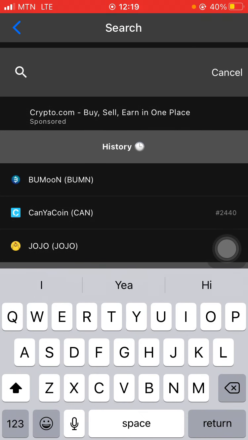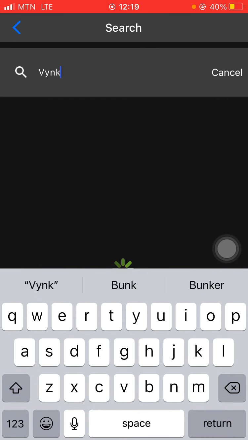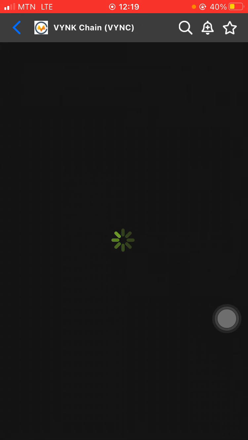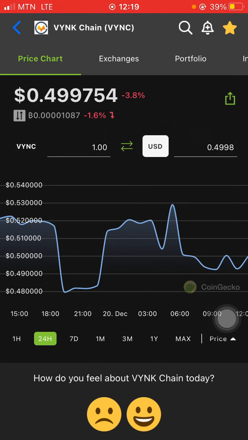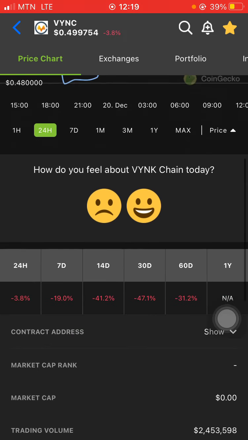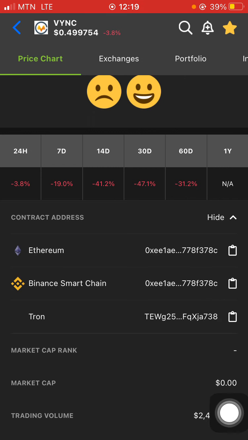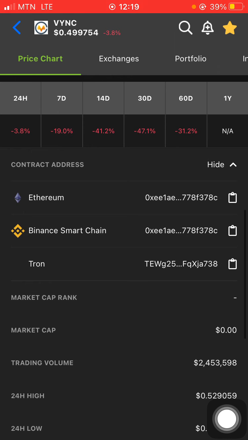So we go to the search and type Vink chain. This is Vink chain. It's currently not listed on Binance, and the value of it is $0.499754 per coin. And now, if you want to know more about the coin, you can scroll up and come to the contract address to see the various contract addresses. So we can see that it is working on the Ethereum network, it's on the Binance Smart Chain, as well as on the Tron network.